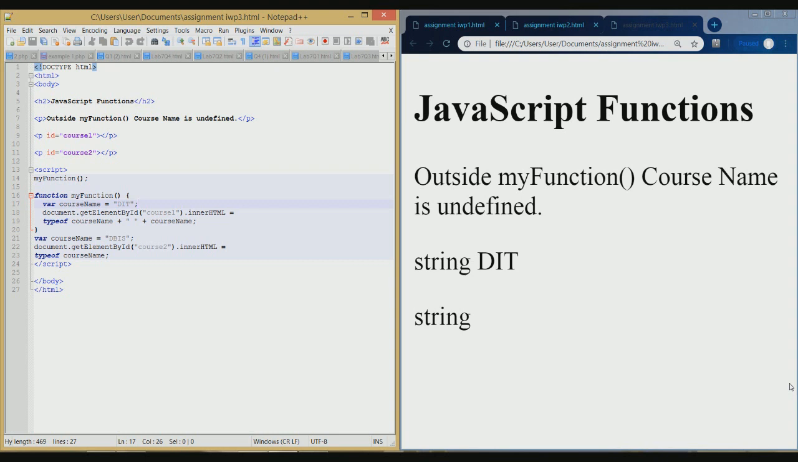Okay. The first thing, we use the usual HTML body, and then we use JavaScript function as our title, and we use heading 2. That's for HTML. When you run, you can see the JavaScript function with the header 2. And then we use a paragraph outside my function: Course name is undefined. That's also usual in the HTML. We can see when we run, it also shows the words outside my function: Course name is undefined.